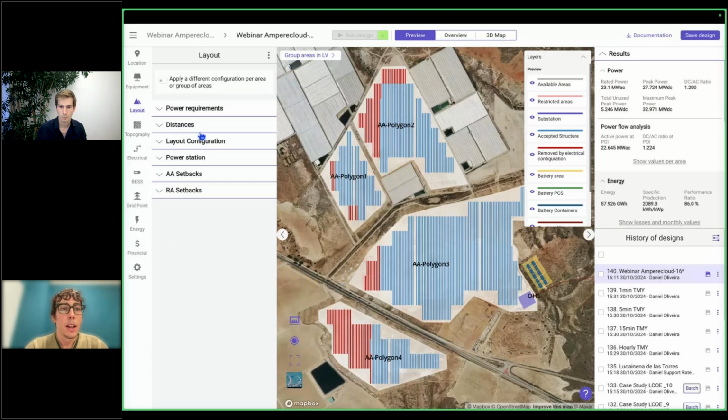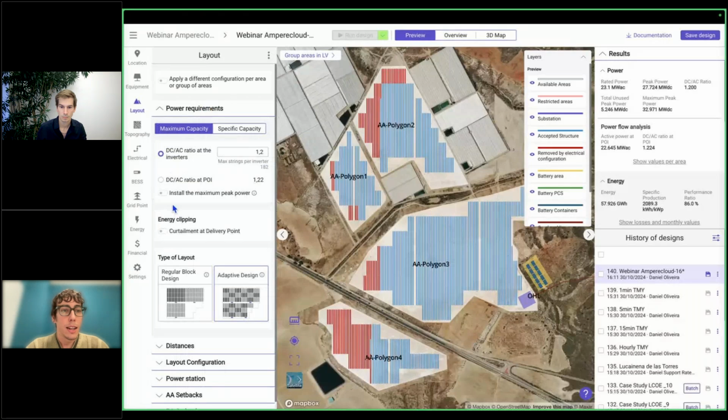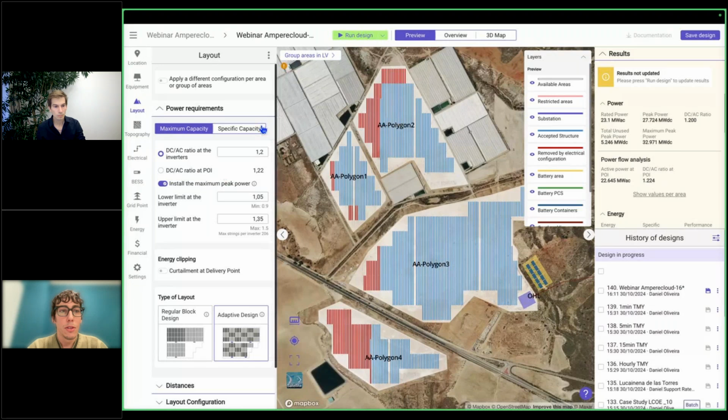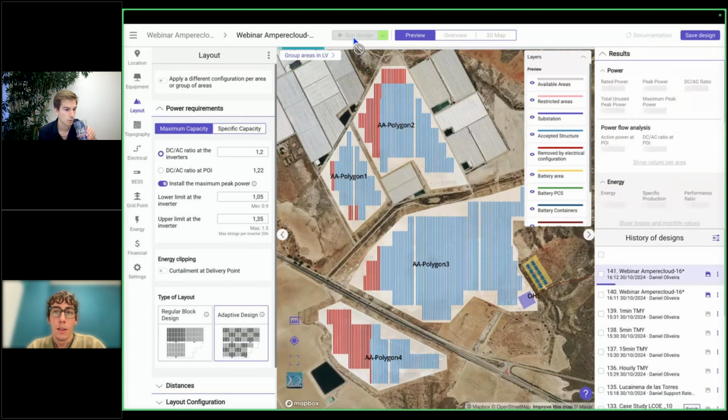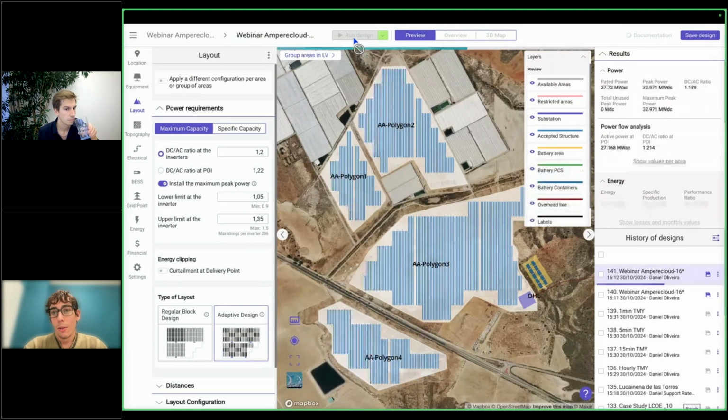For example, here, I can quickly set flexibility in terms of the DC-AC ratio to try to maximize the capacity of this plant. And I can also group in low voltage the polygons. When I do so, with a click again, now we are maximizing the peak power of this plant. And you can see here that the total unused peak power is 0.